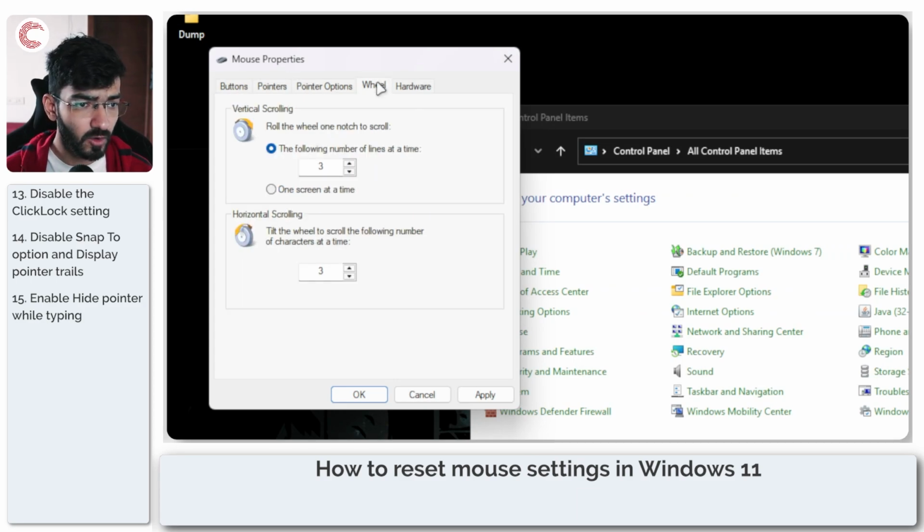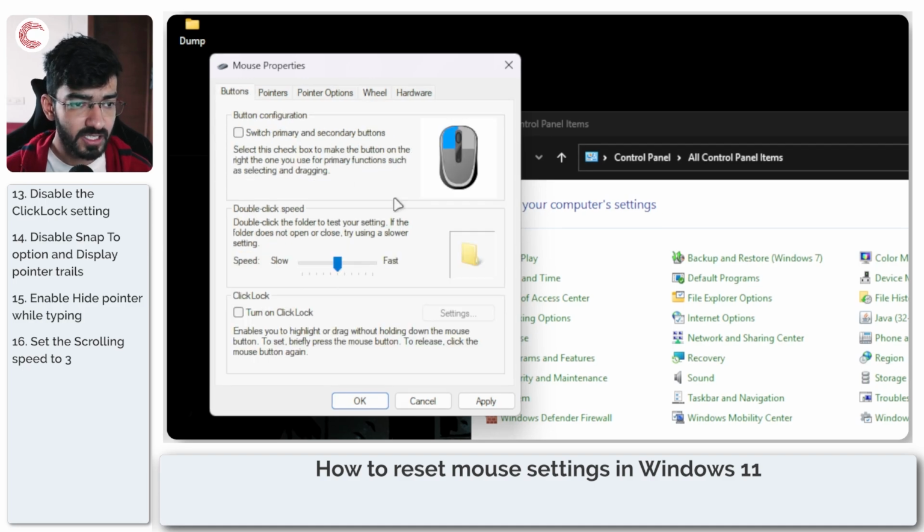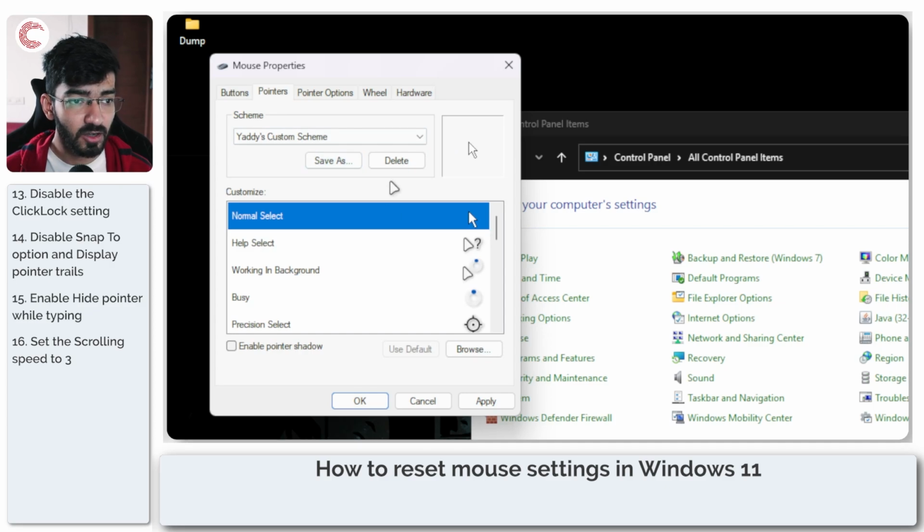The same goes for the wheel. Three lines is what the default setting was on my system. You can move it up and down to suit your preferences. And that's that. That's how you reset your mouse properties in Windows 11.